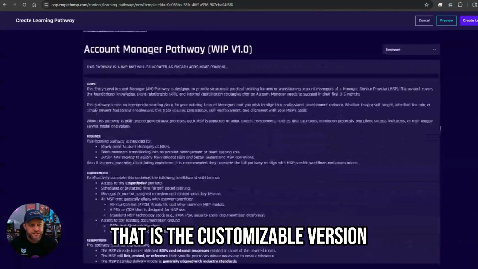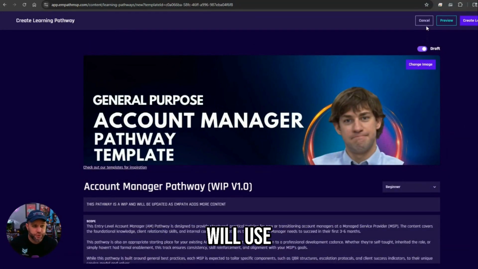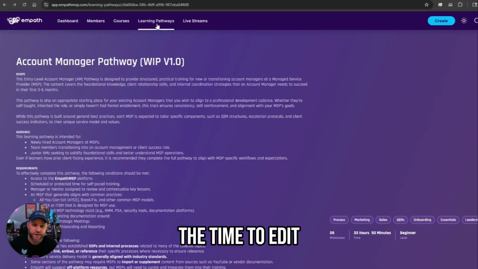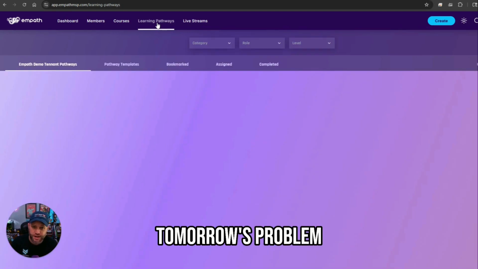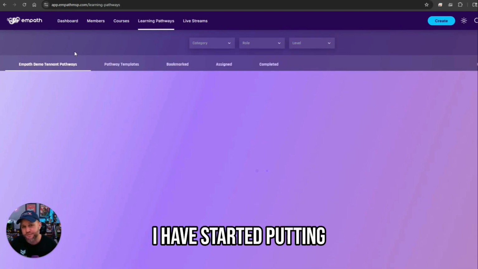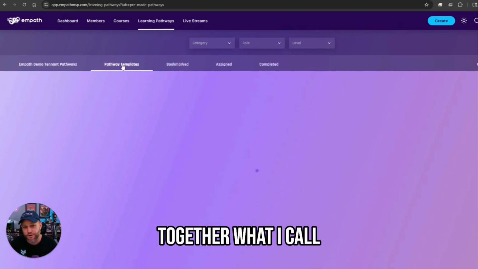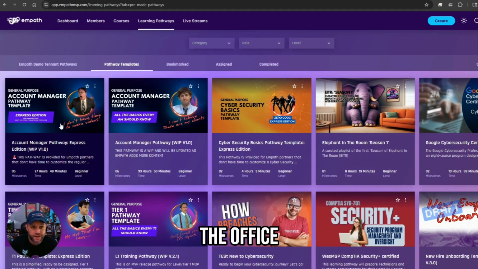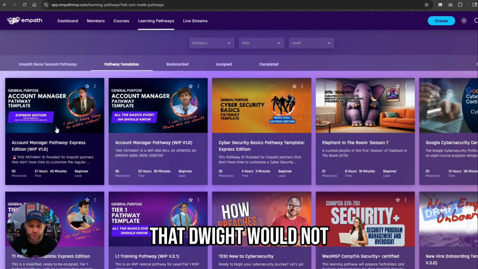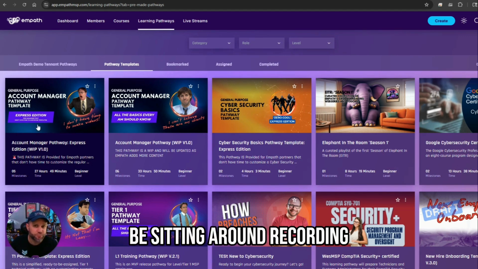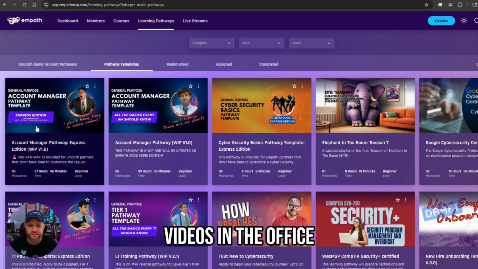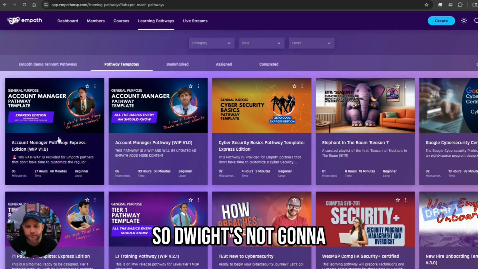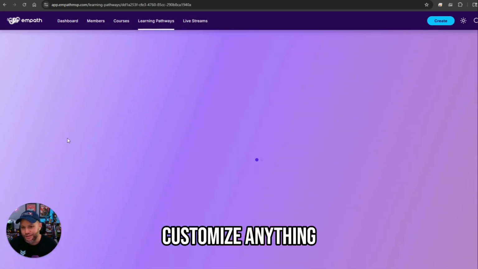That is the customizable version, the version that I hope many of you will use. But I do understand that not everybody has the time to edit or customize things. That's tomorrow's problem. And for those of you, I have started putting together what I call the Express templates. So the Express template has Dwight Schrute from The Office, because we all know that Dwight would not be sitting around recording videos in The Office. That's silly nonsense work for nerds. Dwight would be selling.